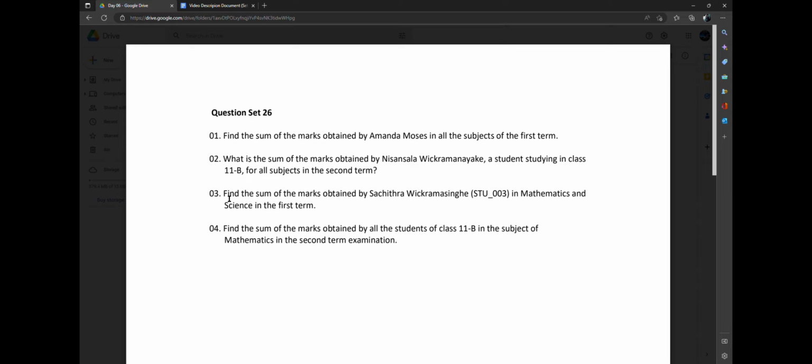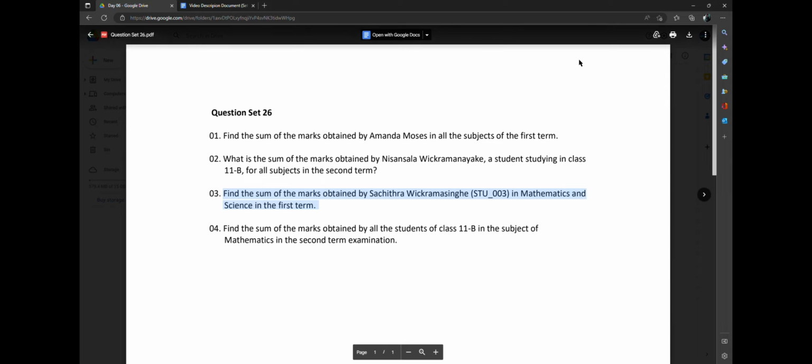So our third question: find the sum of the marks obtained by Sachitra Vikramasinghe, student ID student underscore 003, in mathematics and science in the first term. Alright, so let's head on to our SQL to answer this question.